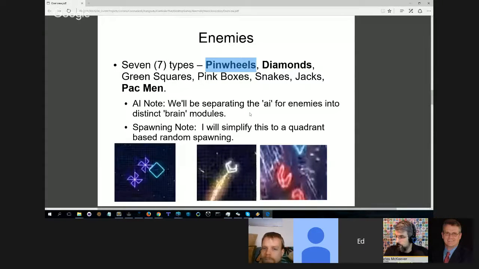So in quadrant-based spawning, what will occur is the game will detect if you're in the upper left corner of the playfield, upper right corner, or lower left. And if you are in, for example, the upper left corner, it will be allowed to spawn enemies in any of the other 3 quadrants, somewhere randomly within the boundaries of those quadrants. And the reason I want to do it this way is, 1, it's easy to implement.